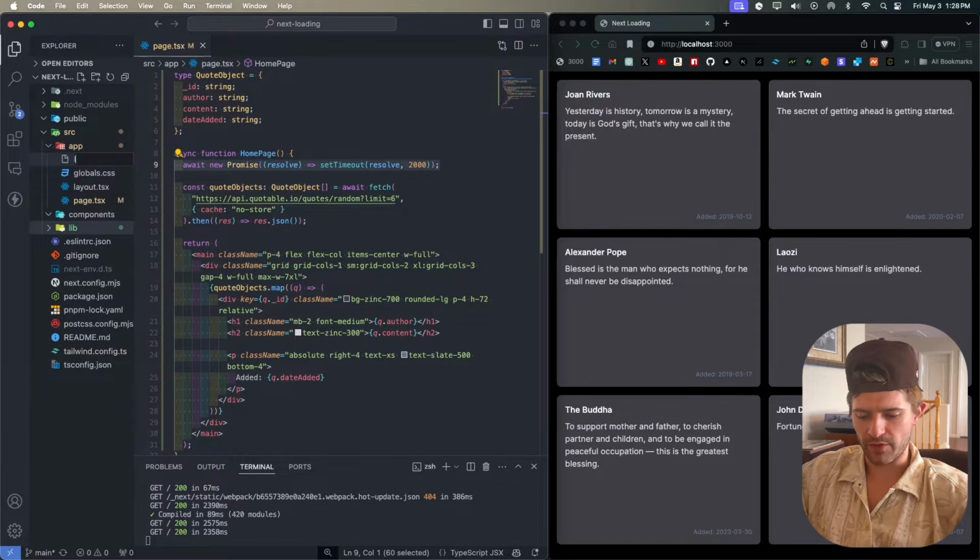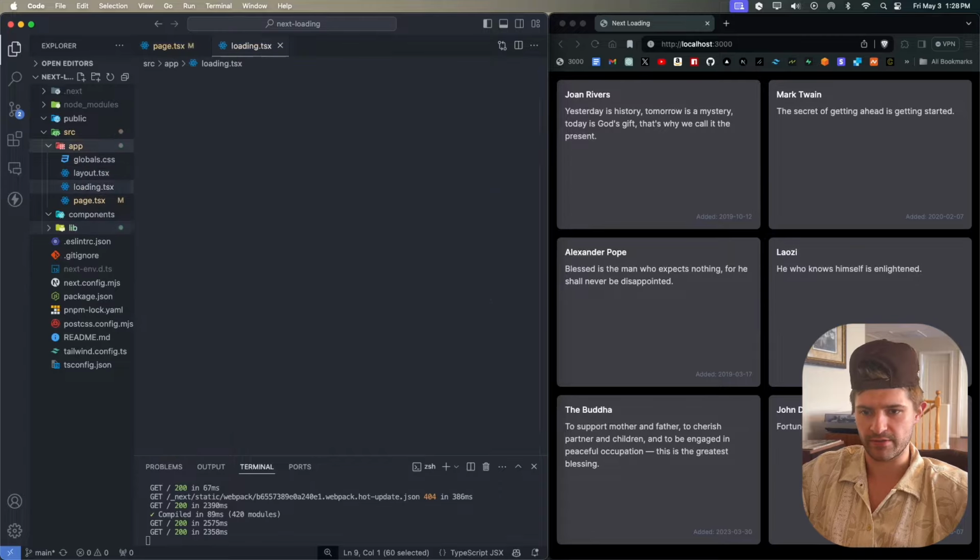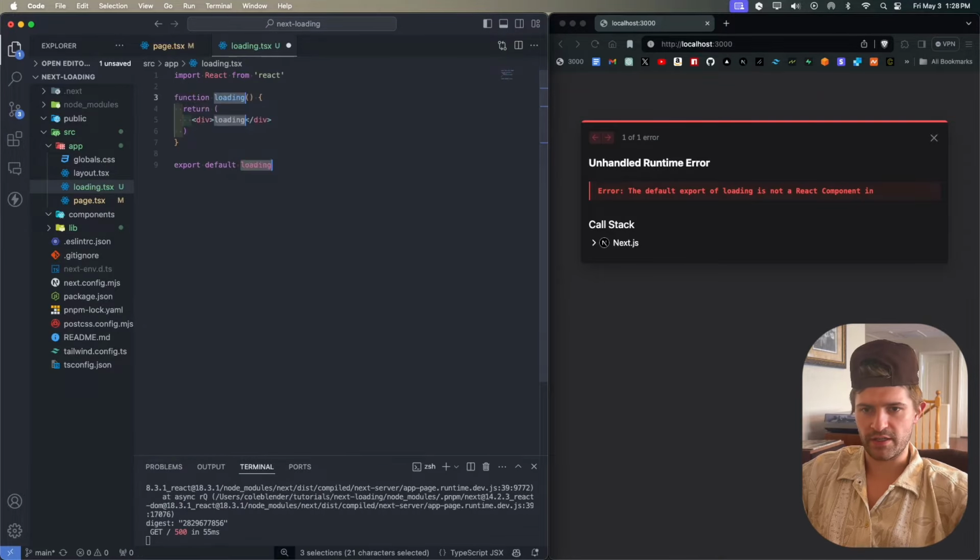So we're going to go new file. We're going to go loading.tsx. And you got to make sure this is at the same level as whatever page you're using. So right here, these are at the same level. So I'm going to type in RFCE. We're going to call this loading page.